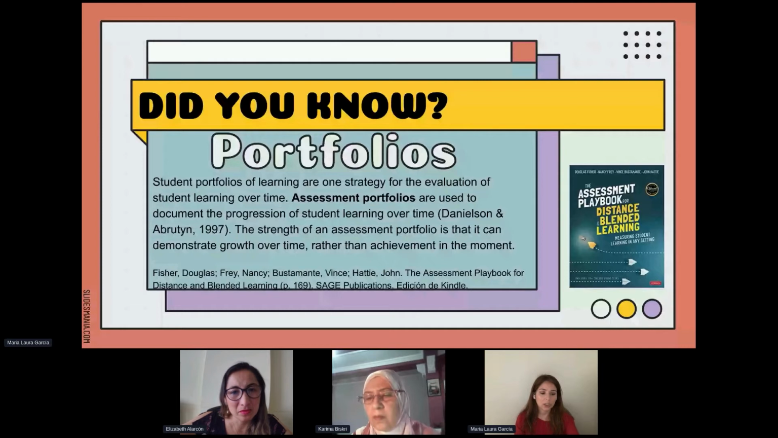We want students in general to collect samples of their work, meaningful samples of their work, and they usually put them together. They include an index, an introduction, or a note at the very beginning, and then references and some reflections and a conclusion at the end. And that's how we usually use portfolios in the classroom.